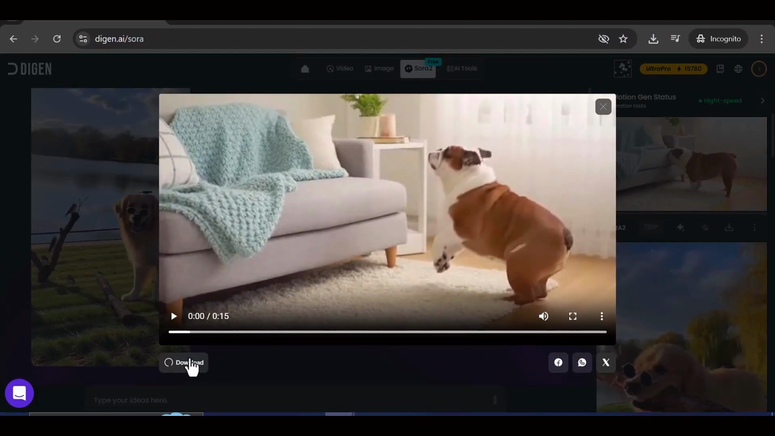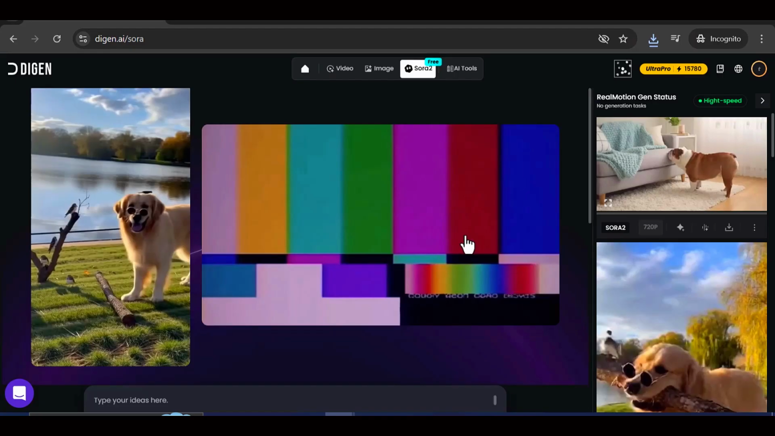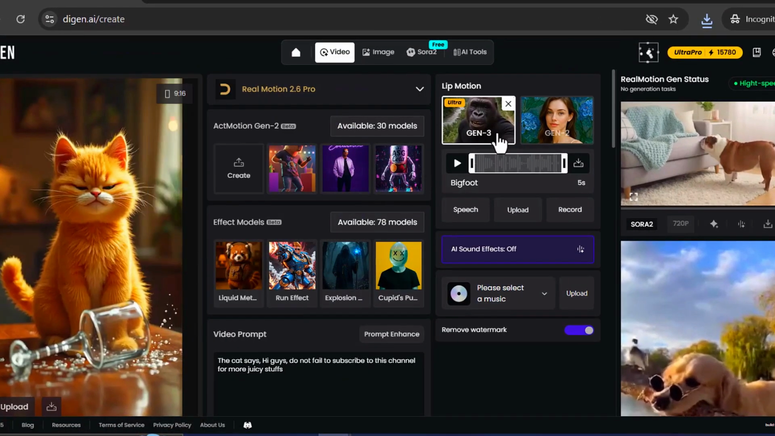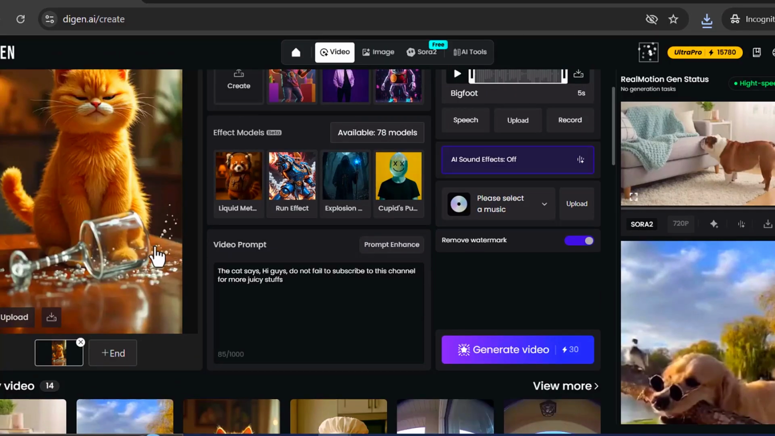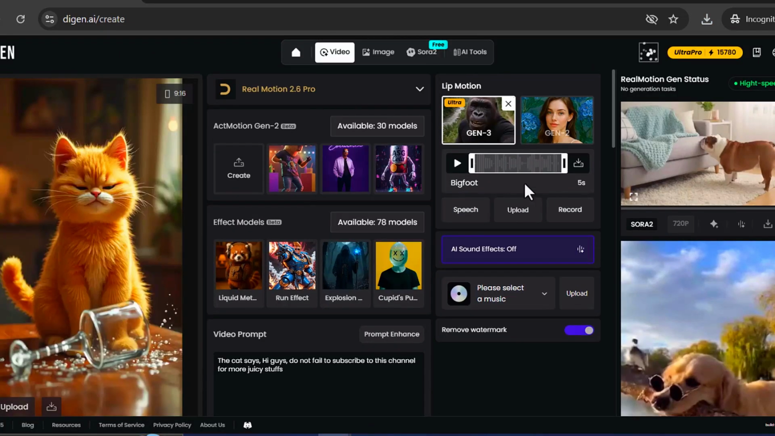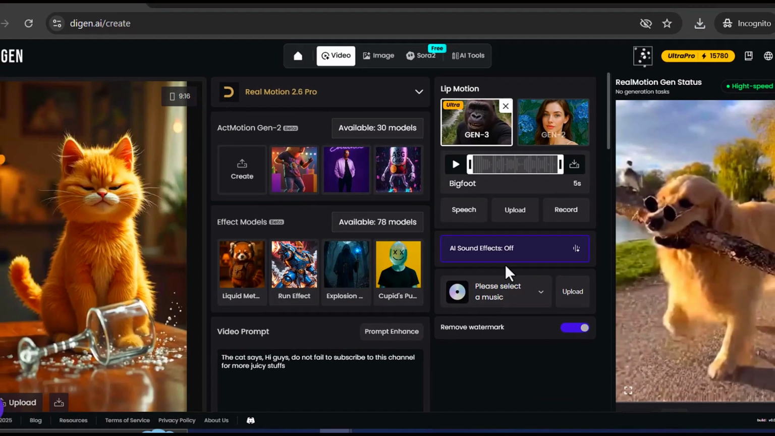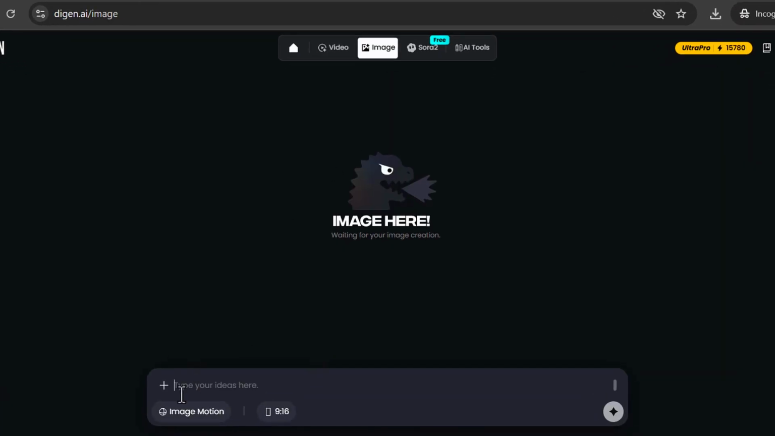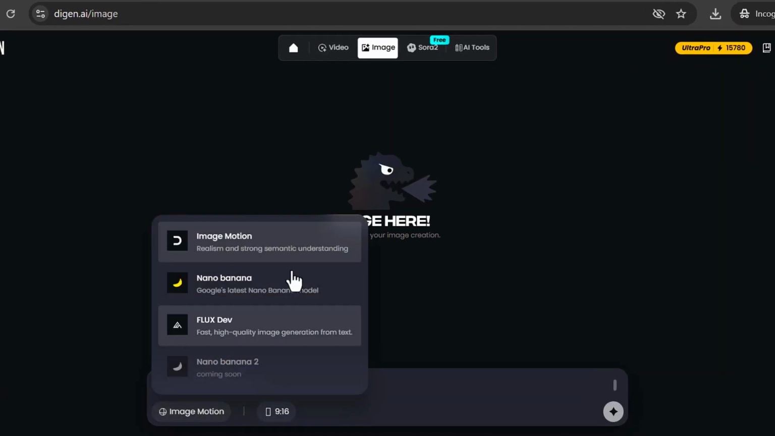What many people do not realize is that Digen AI is more than a text-to-video tool. It is a full collection of powerful AI features. You quickly can create realistic talking AI avatars using the latest Lip Motion Gen 3 technology, which gives you smooth mouth movements and natural expressions. You can also generate stunning images with their newest image models, such as Nano Banana, Flux, and several others that deliver fast and high-quality results.